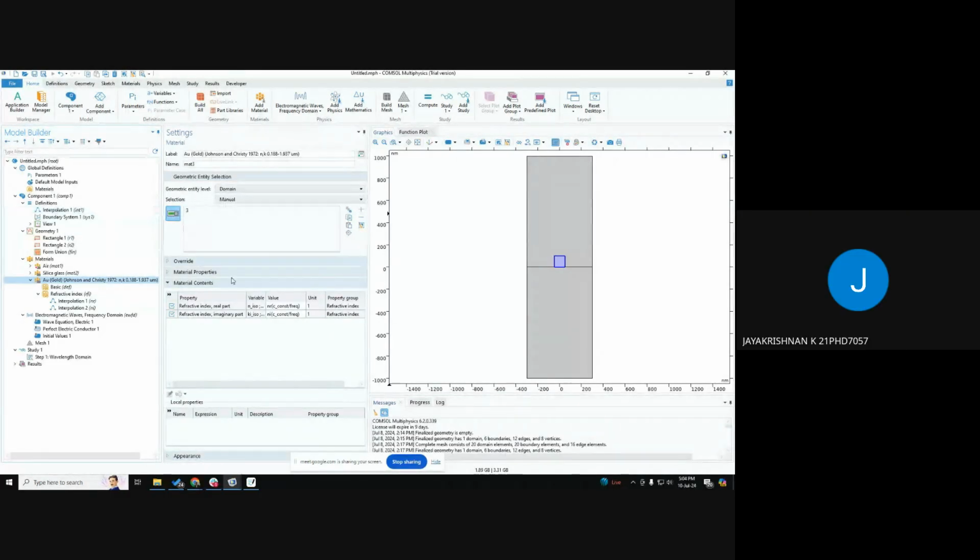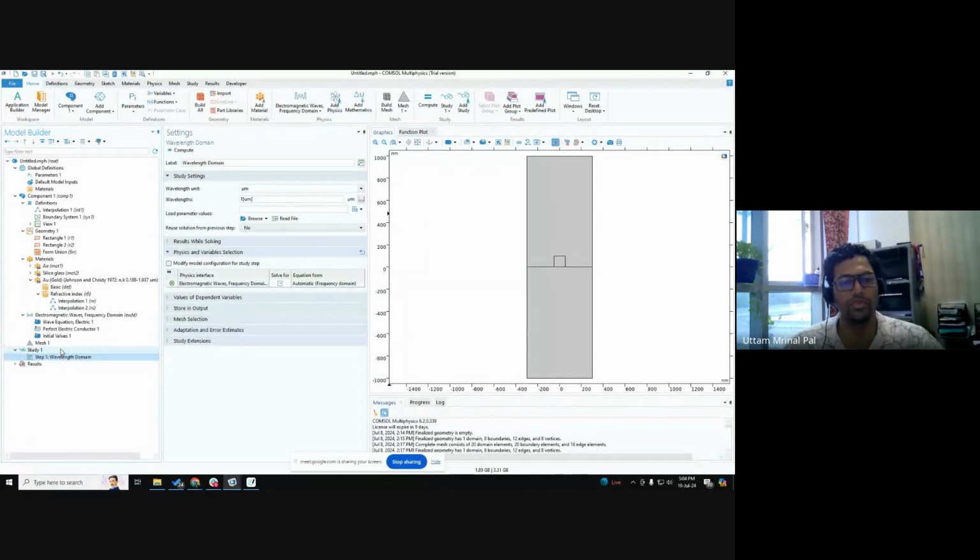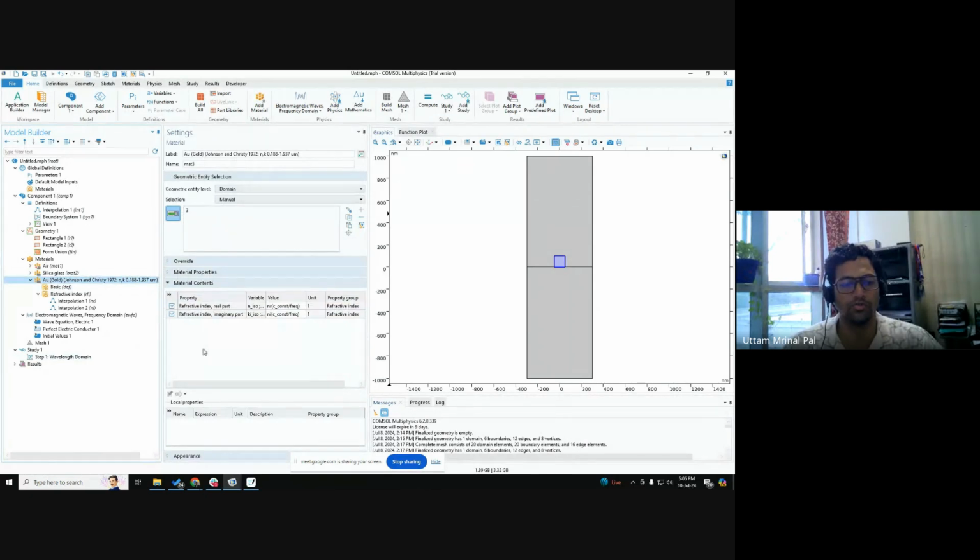But both are wavelength, right, sir? Both are wavelength. If you're doing a parametric sweep, then it is fine, but this is the more apt version of it. So the best way is to use this same thing over here.